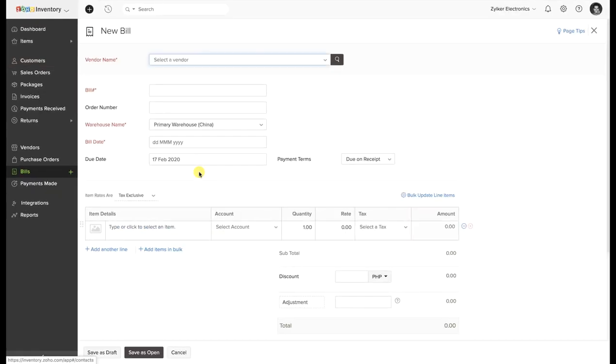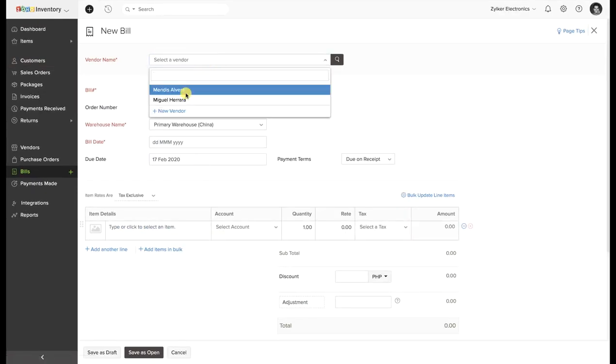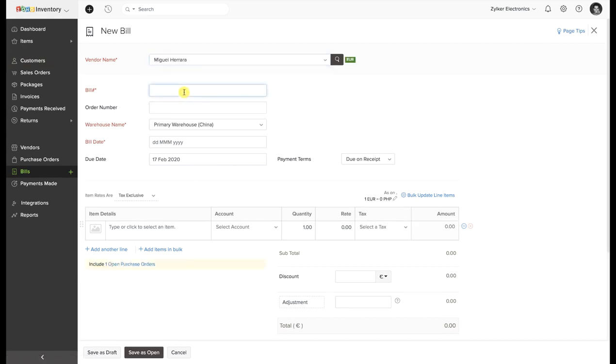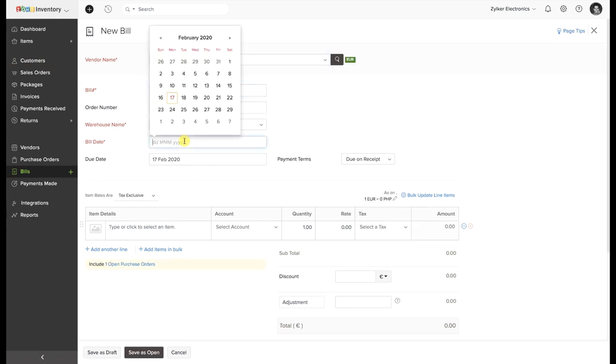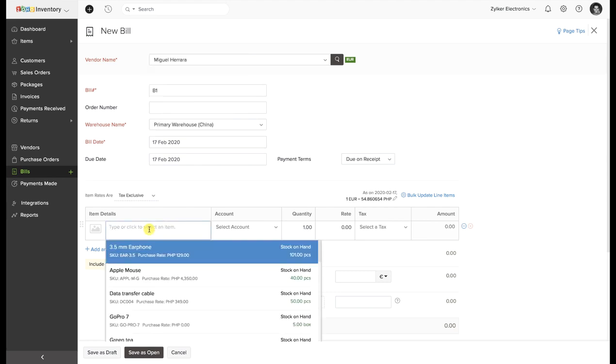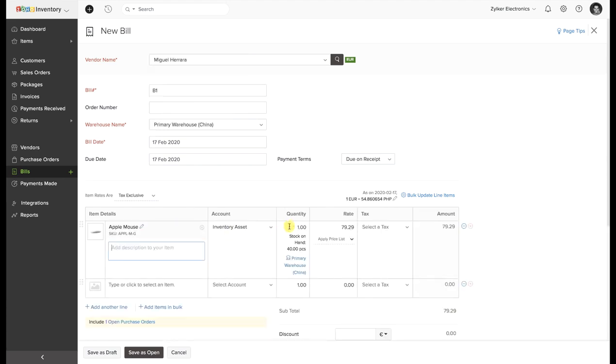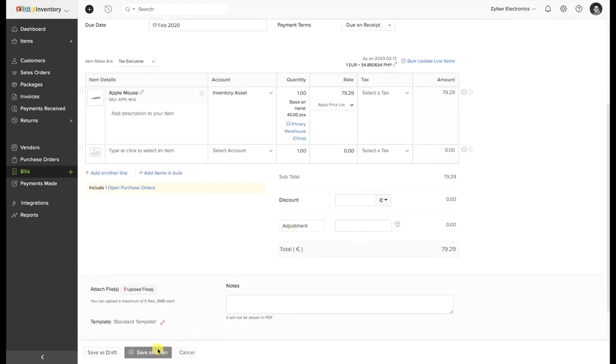Click on the Quick Create icon or the plus new button and enter the required information such as the bill number, vendor name, item name, quantity, and then hit Save as Draft or Save as Open button.